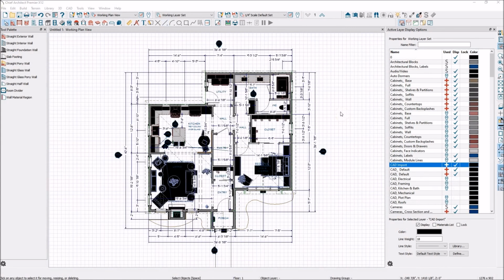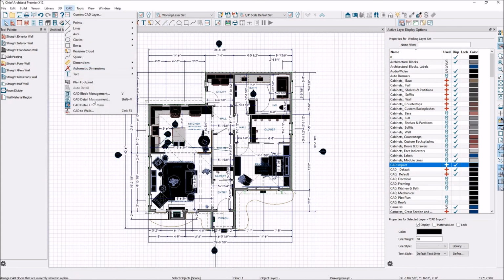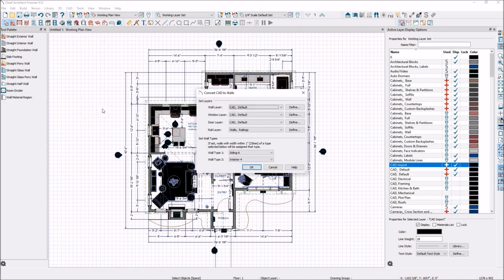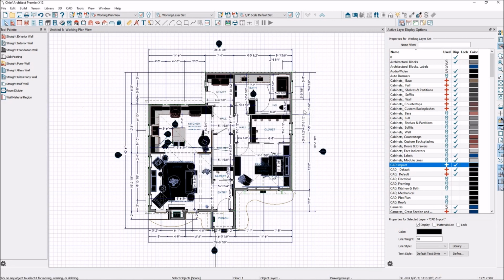There is also a tool within Chief Architect that will convert your lines into walls and doors and windows for you. It is here under CAD to walls. And you have some options here. I'm going to cancel out. I'm not going to go through this process. It takes quite a bit of work and cleanup to get it to do it for you.